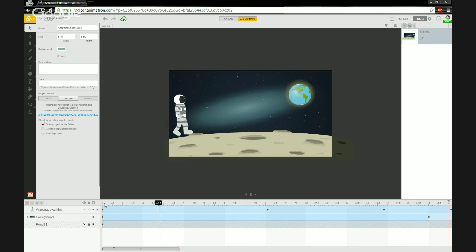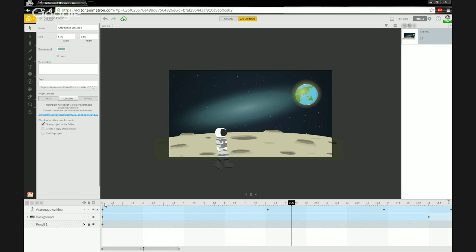So what I can do is after I've just made that scaling change, I can play through again. Always get in the habit of playing back an animation to make sure it's working the way that you want it to.